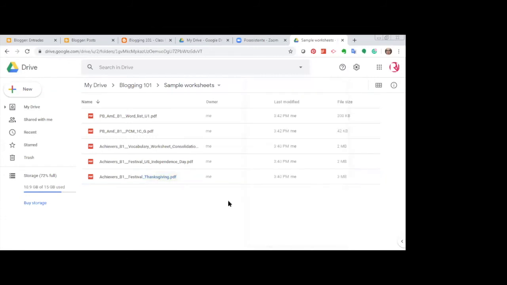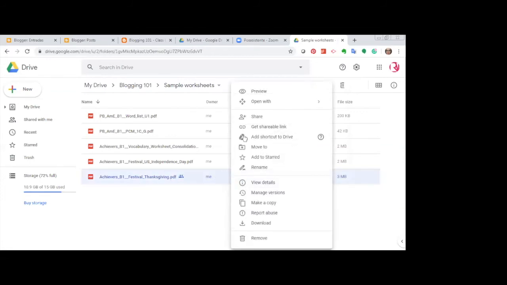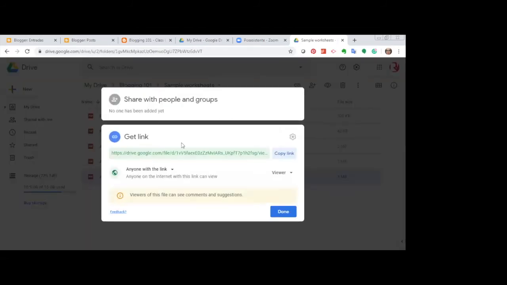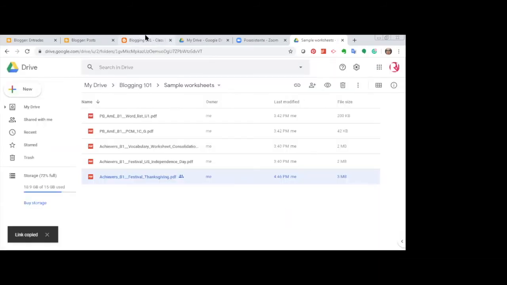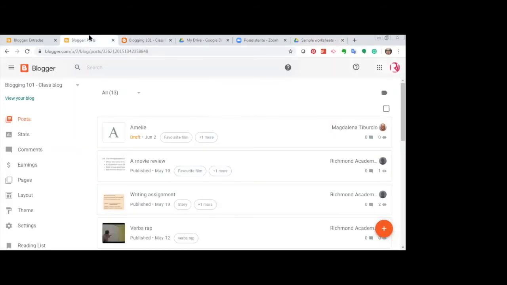Something important is that you can also do this with the right click of your mouse. If you get on top of this, you can also get the shareable link. Same thing, okay? So you can do it in both ways. So let's copy the link. It's done. And now I am going to create my post.